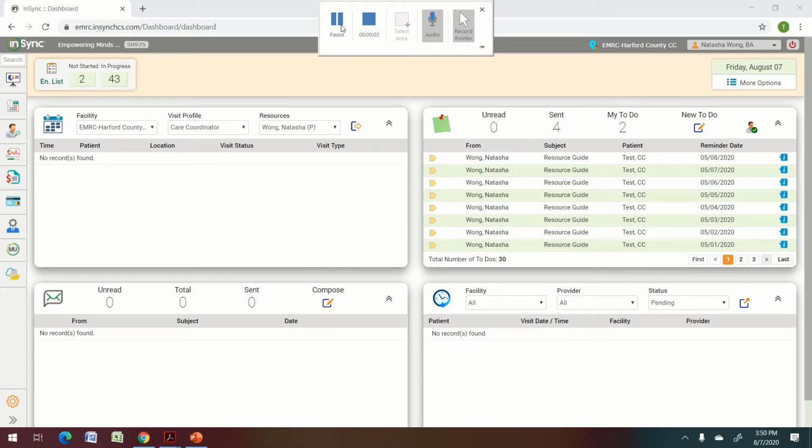Hi, and welcome to the tutorial to be able to create a plan of care encounter for care coordination within InSync, as well as identify a new to-do that correlates with your plan of care. So for starters, upon entering InSync and on your dashboard, please make sure that your name is in the top right-hand corner, as well as the facility that you are completing the task in is highlighted here.